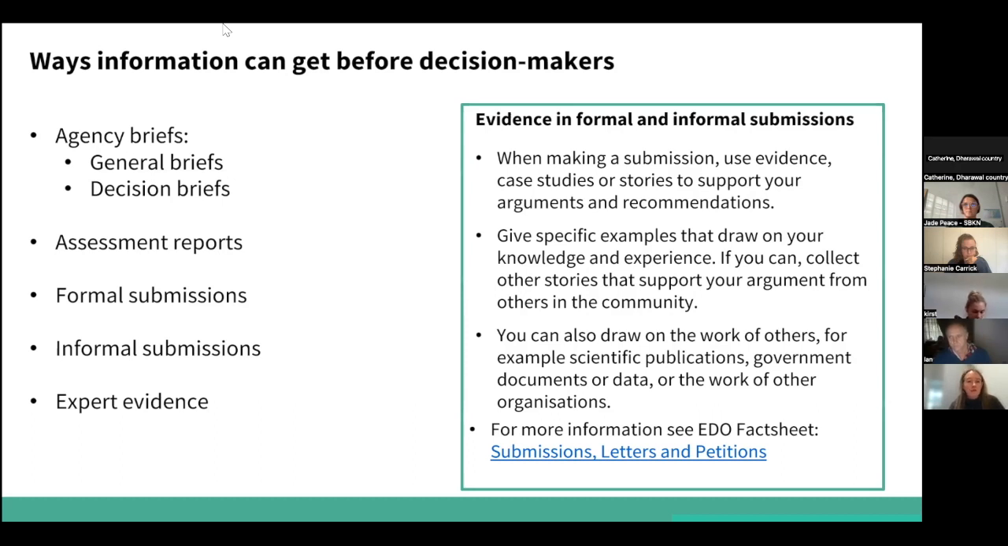So for example, you could say, I've lived in the area for 20 years. In those 20 years, I've seen koalas pretty regularly. I know that they use this area. I'm concerned that I'm seeing more vehicle strikes, all that type of stuff. It might not be expert evidence, but it's your evidence, and it's evidence that you can put in your own submission.